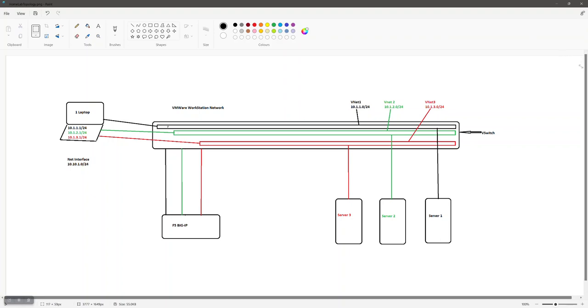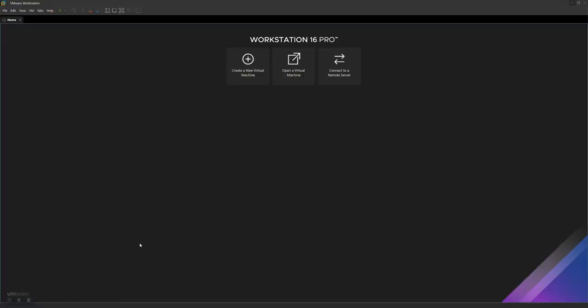Alright, give me a minute, I'm just loading my drawings. This is the infrastructure we're going to design. Here is my VMware Workstation. I don't have anything here as a network, so we'll check the network connectivity.